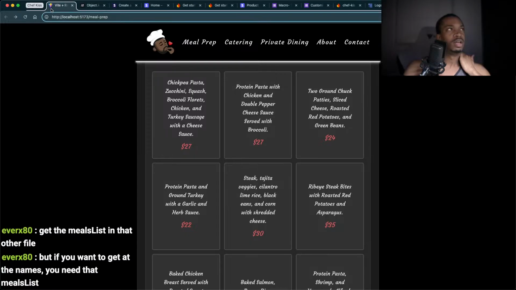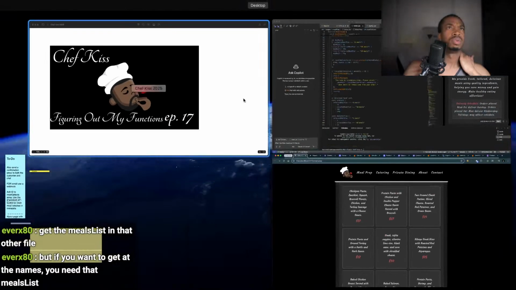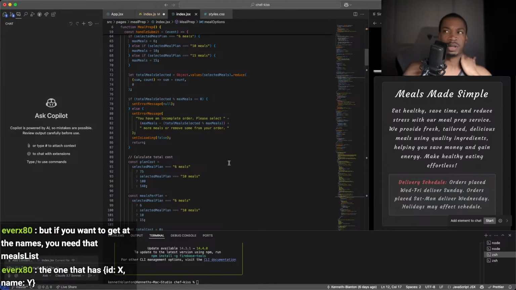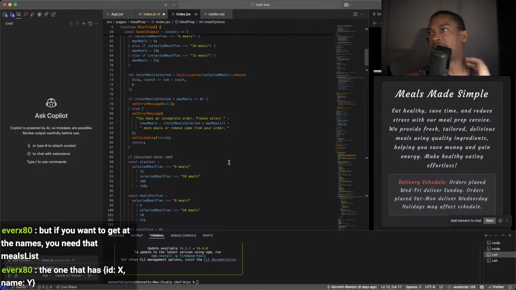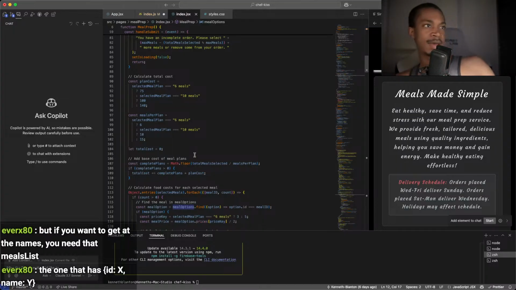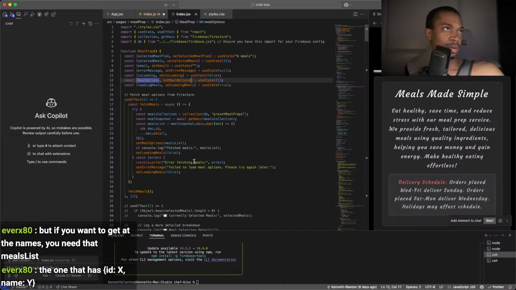Instead of continually making reads to the database, I could just pass it in because I'm already getting it. ID. Wait, what? But if you want to get at the names, you need the meal list. Let me go back, because meal options is meal list. Hold up.